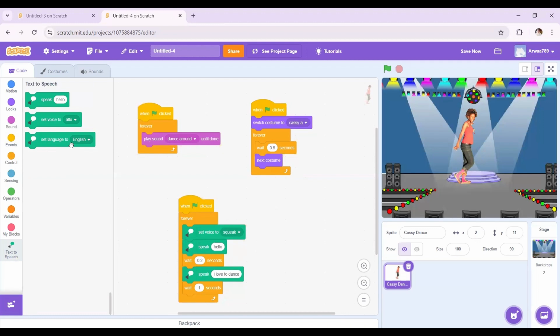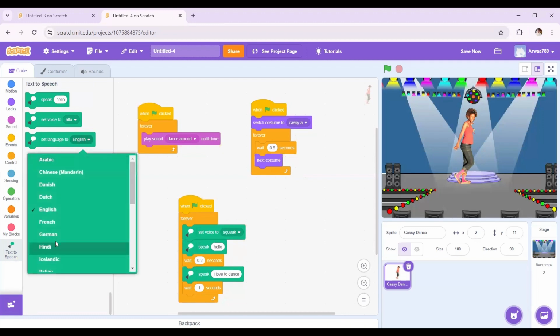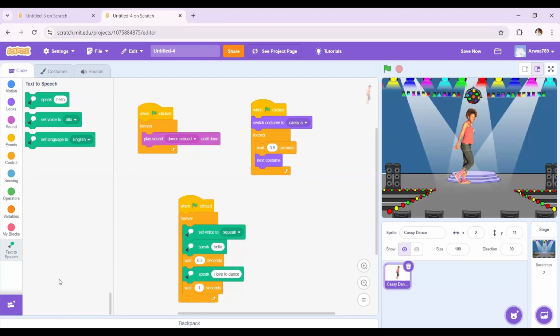You can also select the language from here, but we are not going into that. If you want to change the language, you can definitely go here and select the language from this long list, and you can make your sprite say something in that particular language.